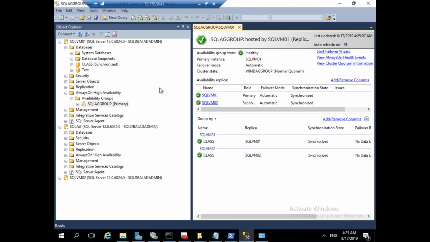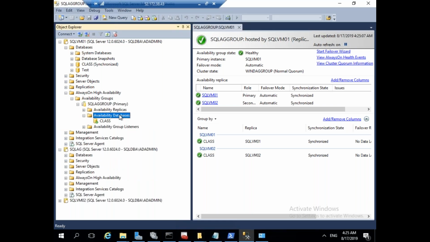And they might ask you, how do you add an extra database? We can go to the SQL AG group, expand the Availability Databases section, and then add a new database. The database must be in full recovery model and must have a full backup before we add. And you can explain that part.